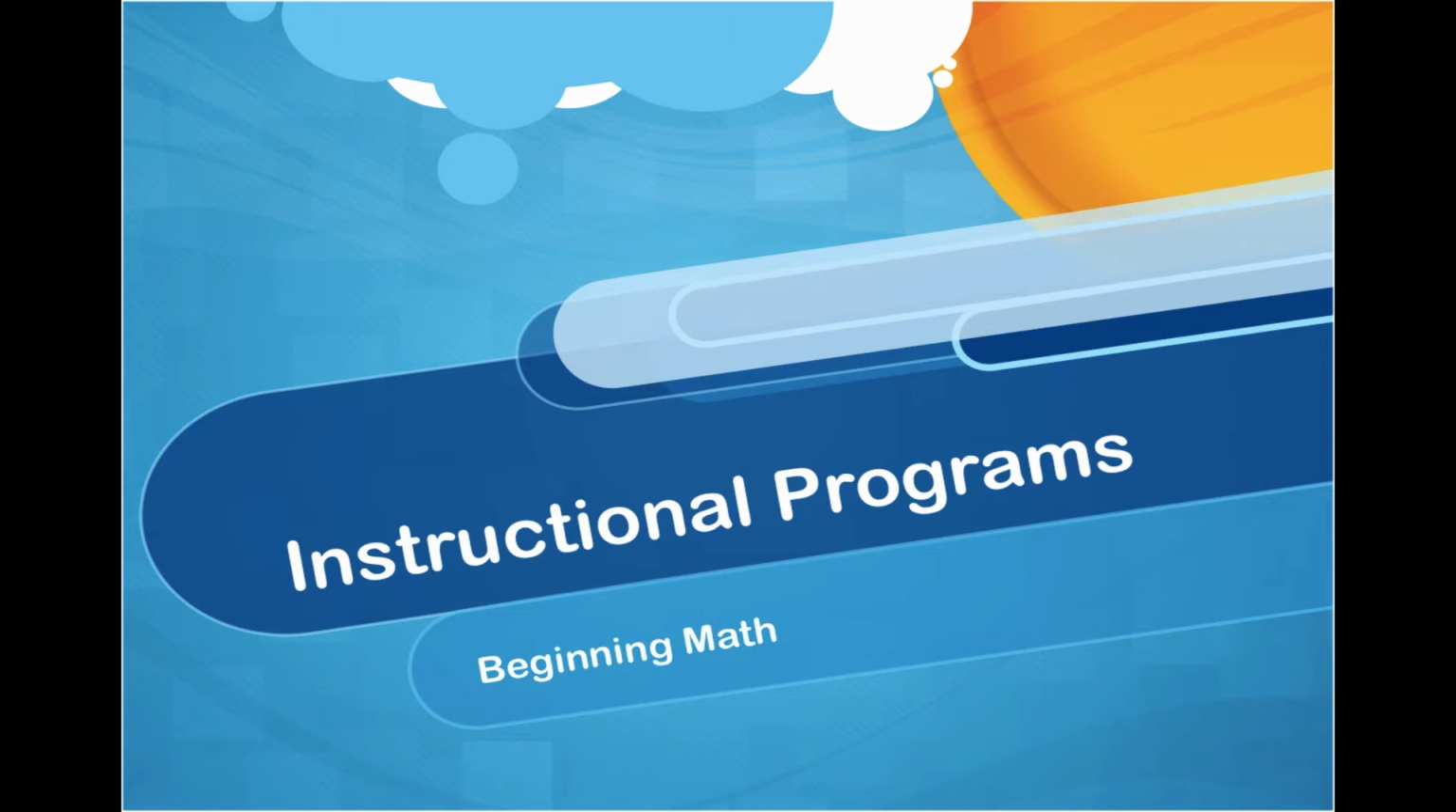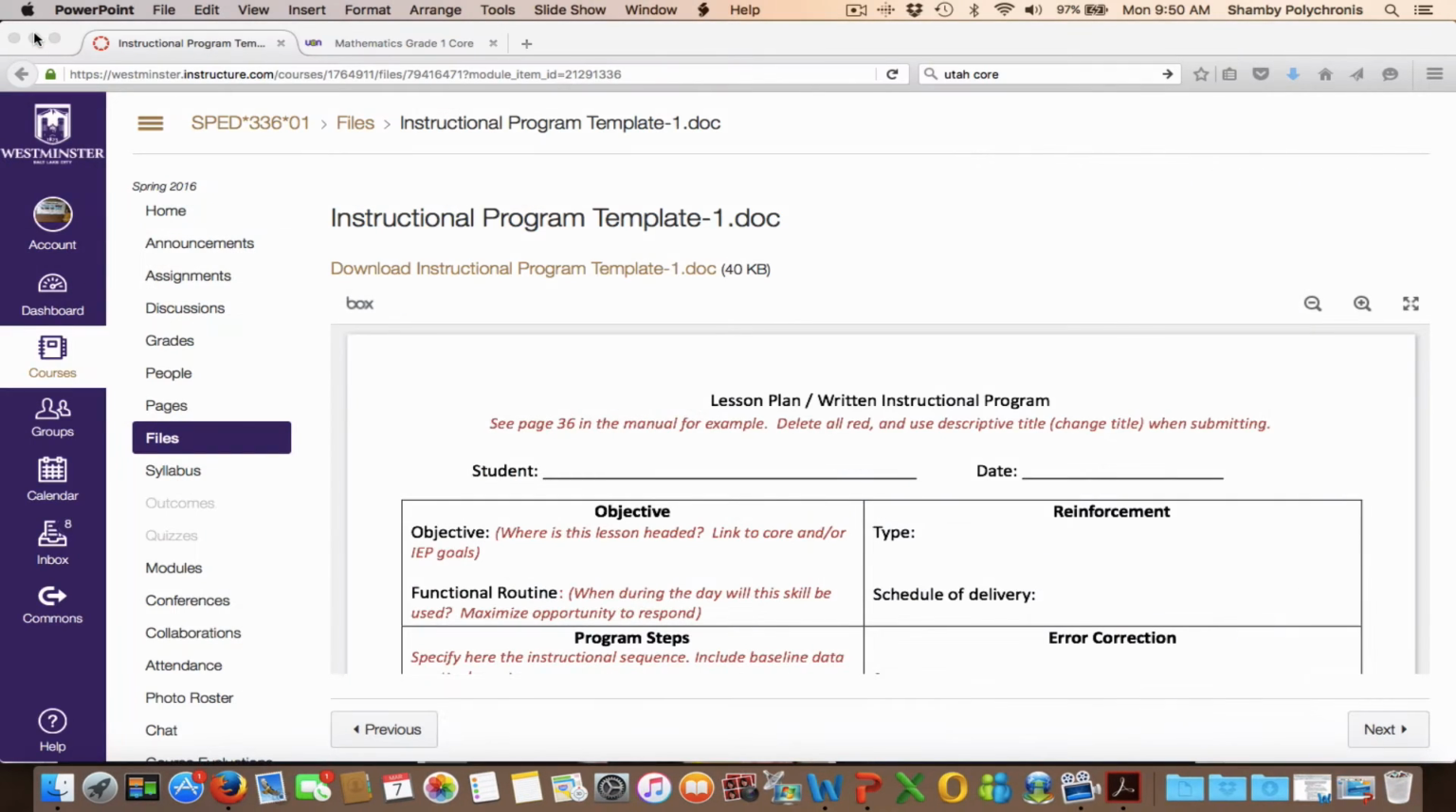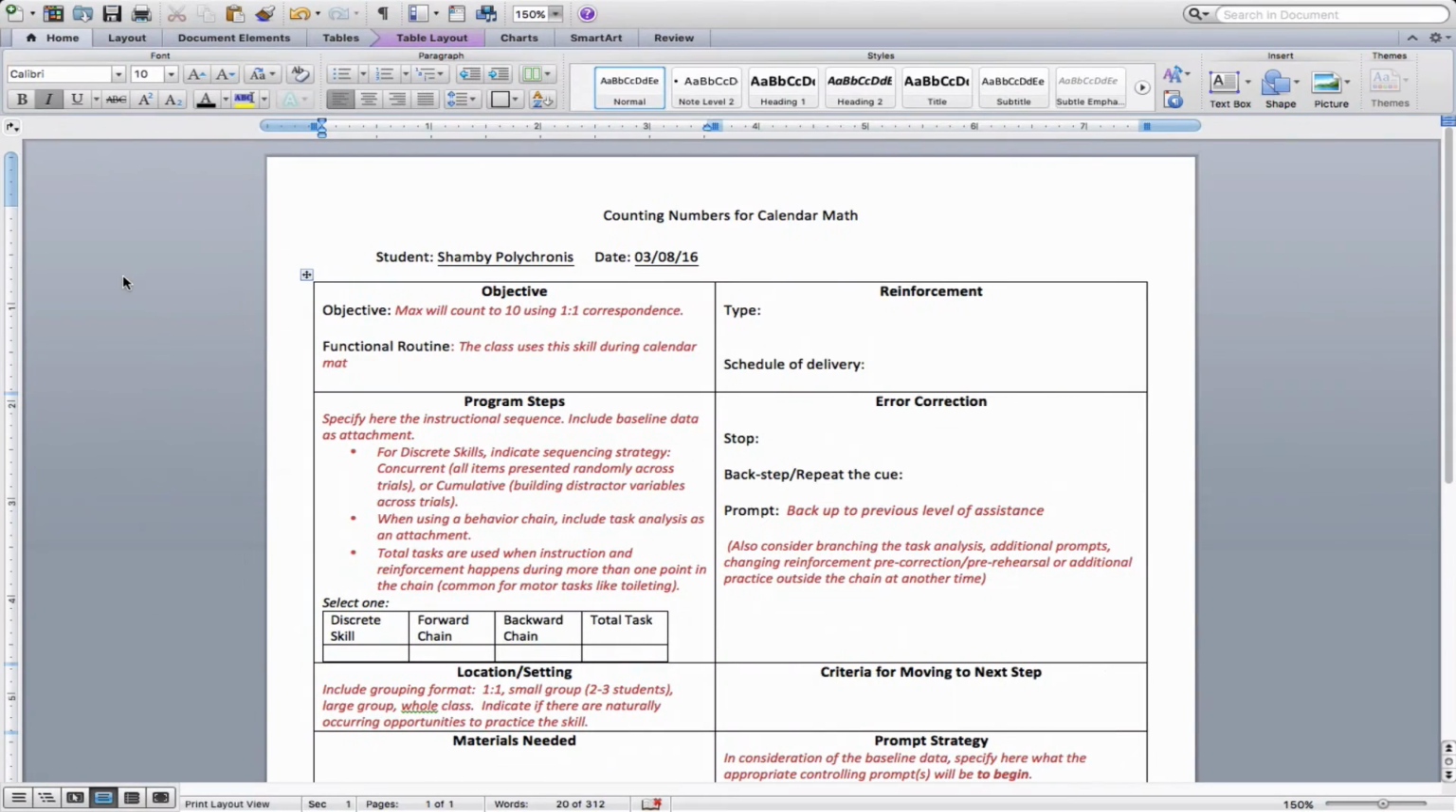All right, let's take a look at writing an instructional program for a student with beginning math skills. So we're going to take a look at Max. Now Max is a little first grader, and we have noticed an issue as we're doing calendar math in the morning. He struggles to be able to count. He's not really able yet to connect to how many days left until something or how many days since.